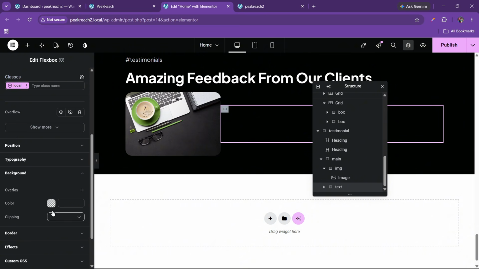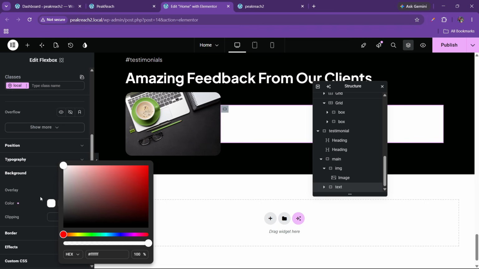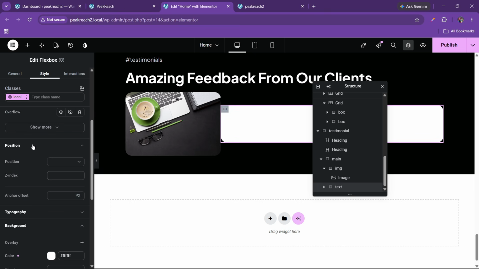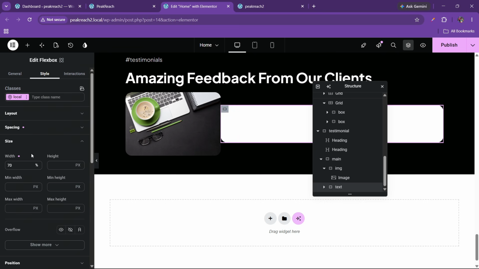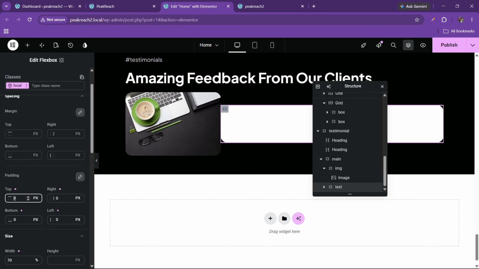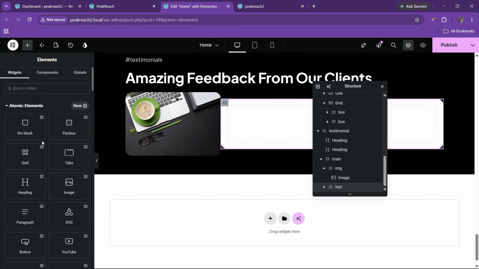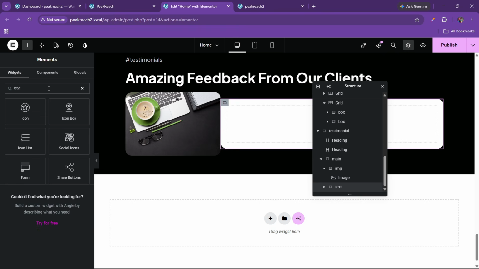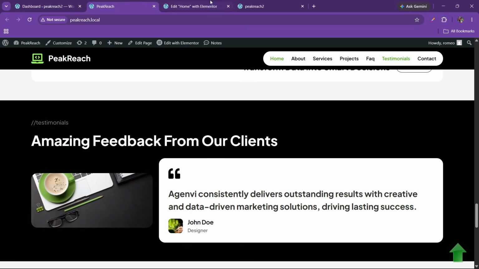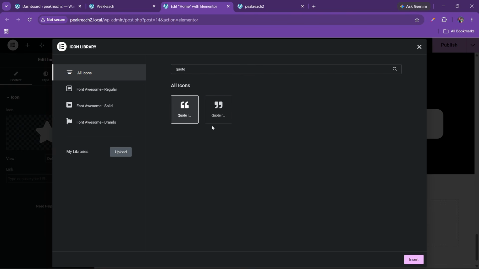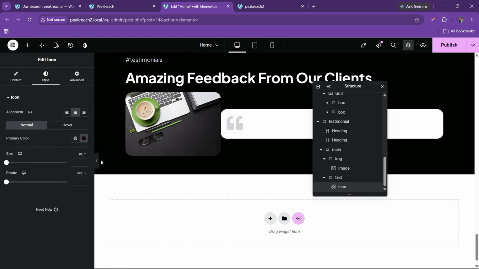Here you have to first update the background color to white. Okay, and we have the border radius here, and here we can also add the border radius of 20. Okay, now we can just go to this position, go to spacing. Here we can also add the padding to like 20. Okay, here we can choose the icon. Okay, now we can add this quote here, and we can also make this black.